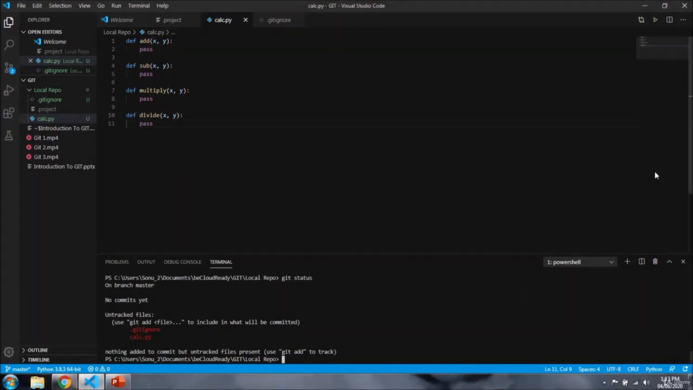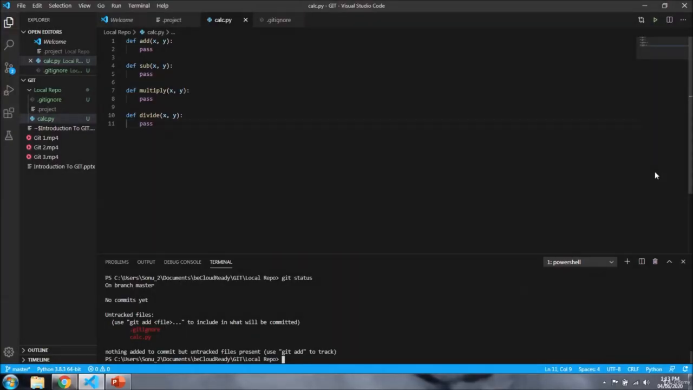Let's go ahead and add files to our staging area. We can do this by the git add -a command, or we can add files individually by git add and then the name of the file. So let's do this. Git add and then the name of the file, which is calc.py.